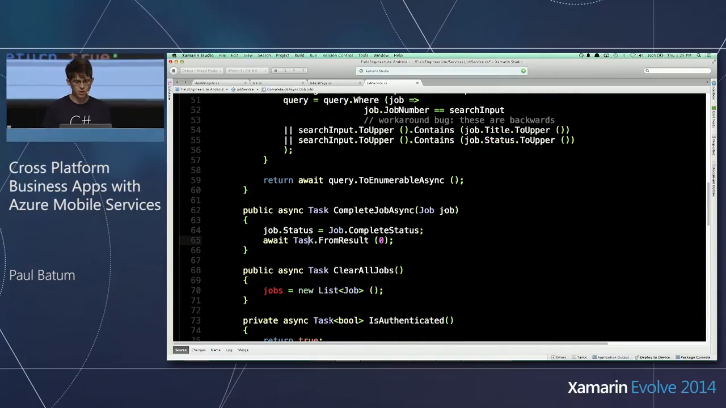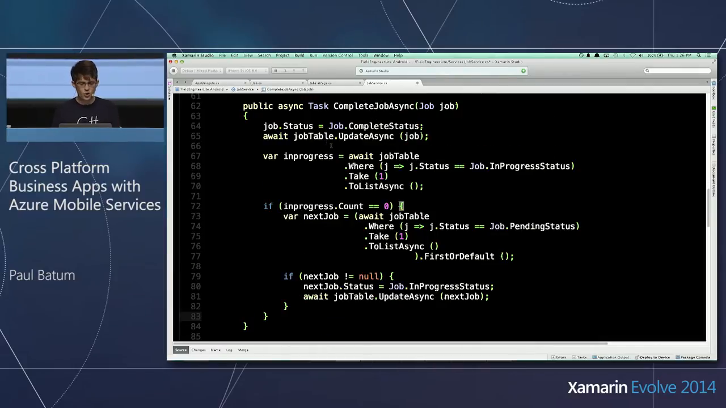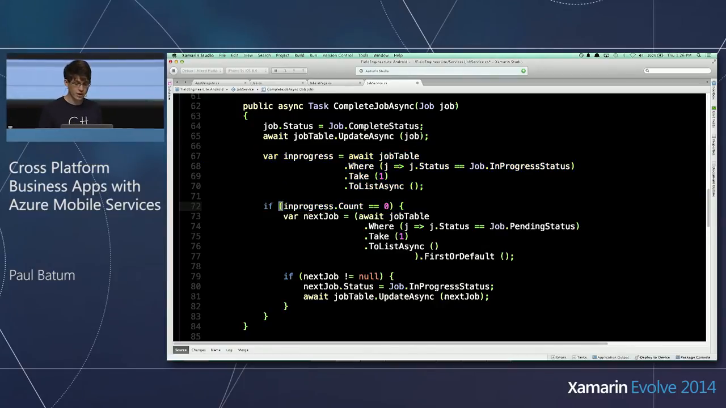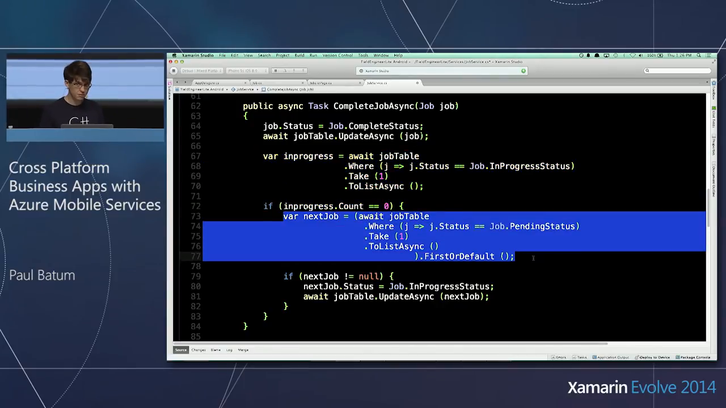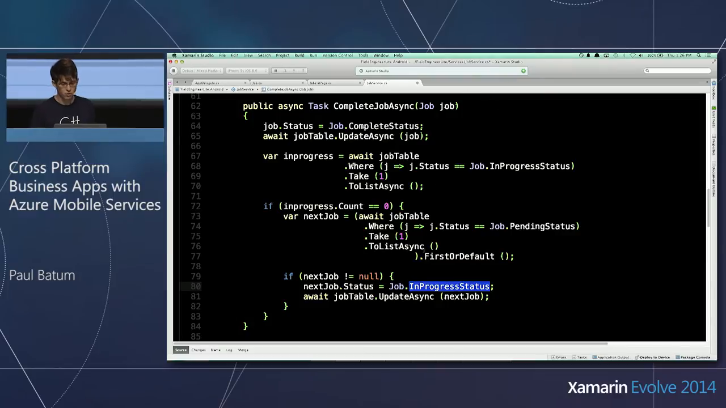Completing a job, well, it's pretty straightforward. We set its status. I'm also going to tell the job table, hey, the job was updated. That's a local operation. But I also want to do a little bit more than that. I want to say, hey, once we mark one job as complete, check to see if we have any in progress. Another LINQ query on the local database. No, we don't have any in progress. Well, do we have one in pending? We do. There is a job that's in the pending state. Well, let's mark it as in progress. We basically picked up the next job off the queue, and again, wrote it to the local database.